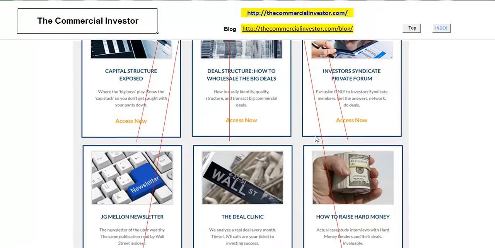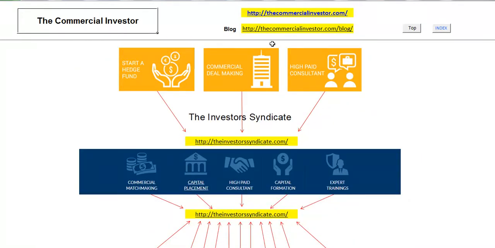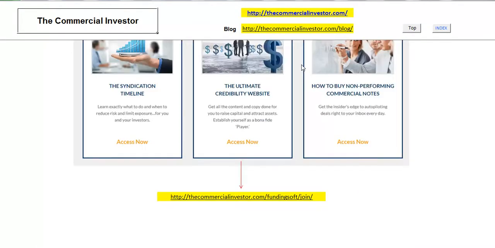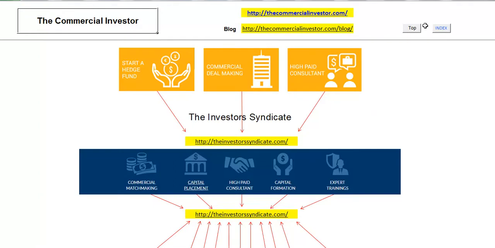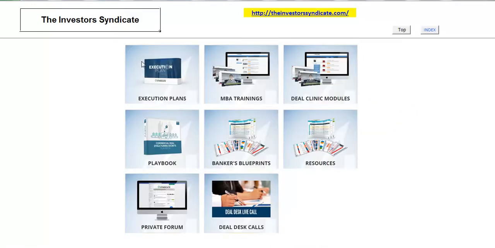All except one of the other links below in the TCI website send me to the TIS website. The only one that doesn't is this one at the bottom, the Ultimate Credibility website link that sends me to the Funding Soft page, which is my next endeavor after mastering institutional intelligence. Back to Index and click on the TIS tab, and this tab just shows the 8 sections or components of the website. The link in the yellow cell sends me to the website itself.